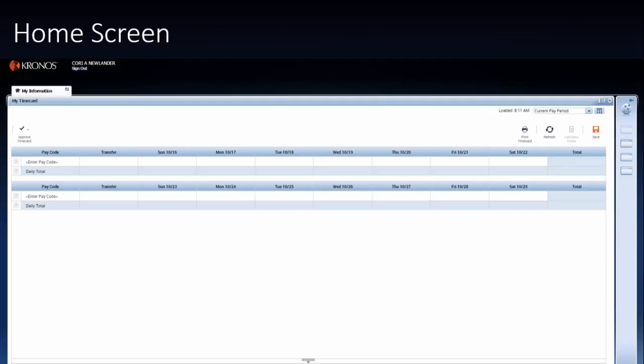Now, if you're not responsible for approving other people's hours, this will be your default screen. If you are responsible for approving others' hours, watch this section on how to fill out your time card, but also be sure to watch the supervisor section on how to navigate to your time card and also the time cards of others, because your default screen will be a little bit different.